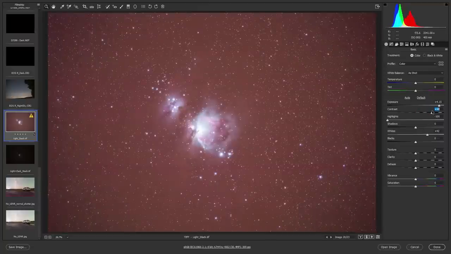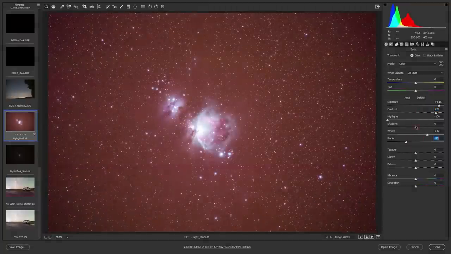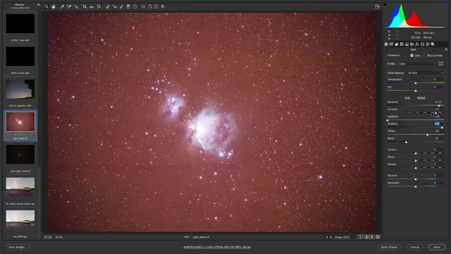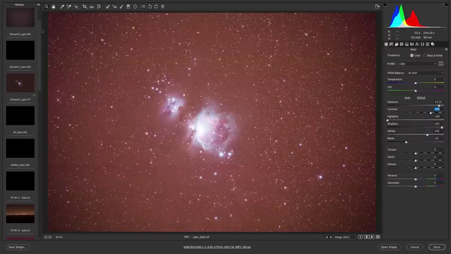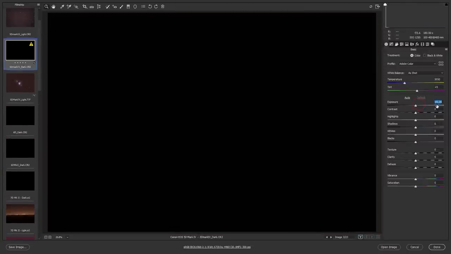The problem starts to show up though when we stretch the image more. And you might see it now, there's that same banding. We have a big purple band here, there's kind of a yellowish one. And that matches exactly with his dark frames that we took.